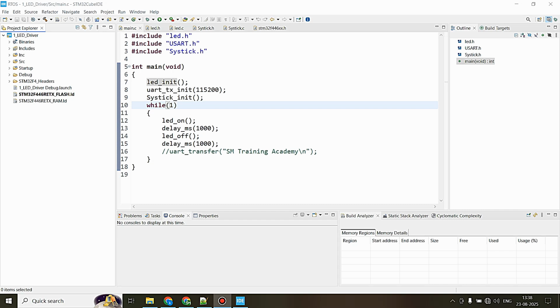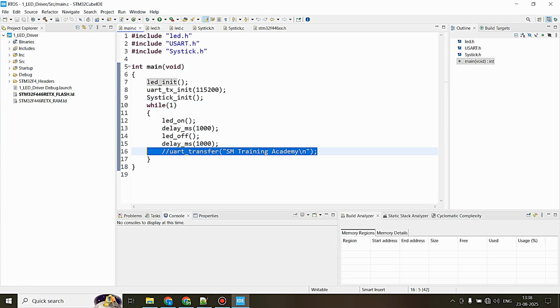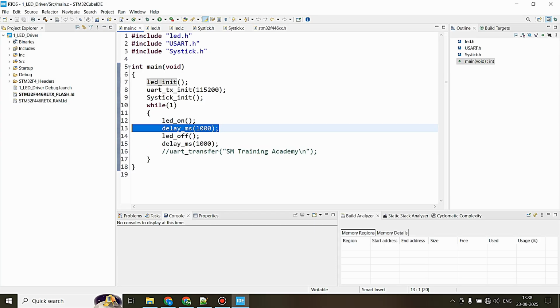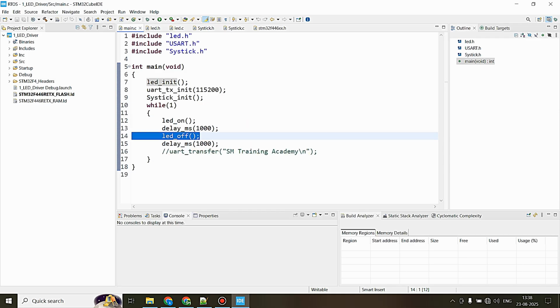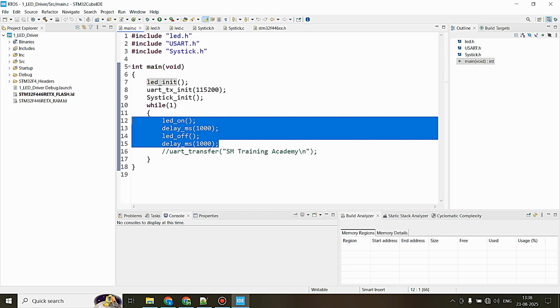Hello everyone. In this video, we are just going to understand what is meant by blocking code. Let's get started. So this is the same program which we wrote in the previous video where we developed the SysTick driver, and this is the exact 1 second delay, that is 1000 millisecond delay produced by the SysTick timer interrupt. And this one is the LED driver which will turn on the LED and this will turn off the LED. So this is simple blinking process.